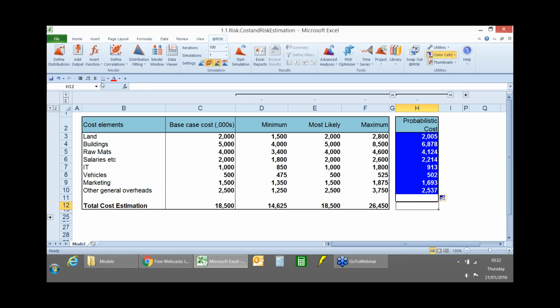Now, down here, if I just add these all up, I've now got a project cost of 18,830. But of course, this is just one scenario. This is one iteration.